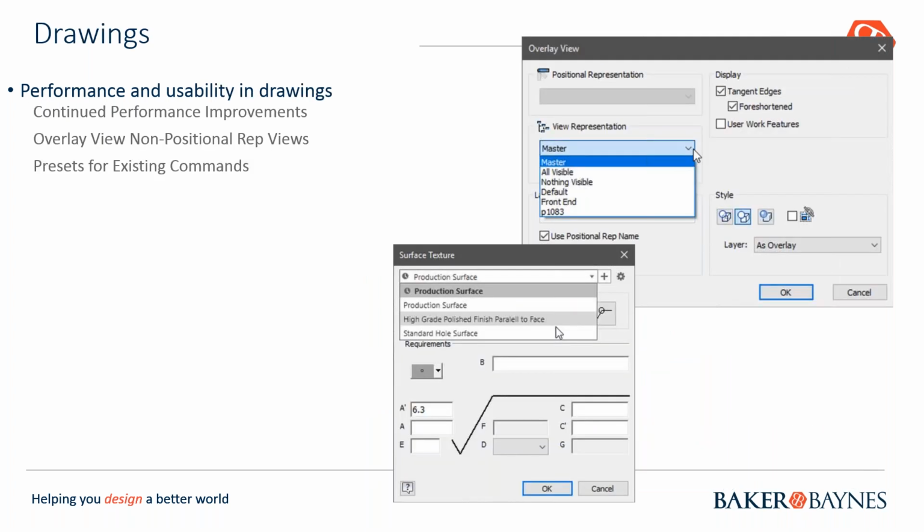Okay, with regard to drawings, performance improvements in 2019.2, we saw some updated performance for cut views or section views as well. Presets for existing commands have been updated in there as well. So surface textures like 2D and 3D annotations for detail views have been there. There are some overlay enhancements that have been added to it, so you no longer need to use a positional representation to create an overlay. You can now use any view representation to create an overlay view, which is really great because previously you had to create a position, either open or closed position, to create that overlay. Now you could use any one of these view representations.